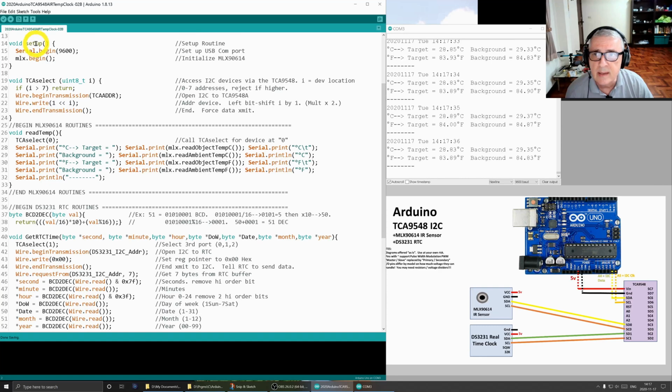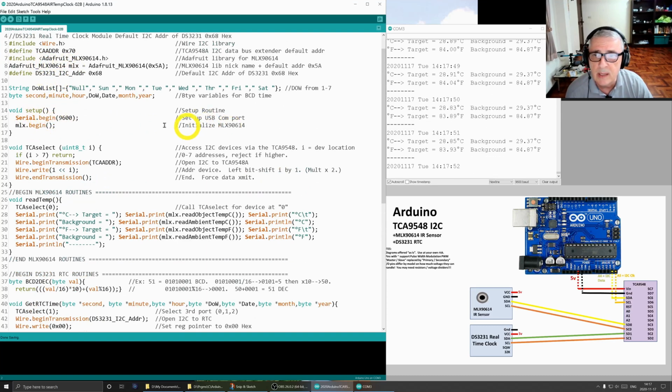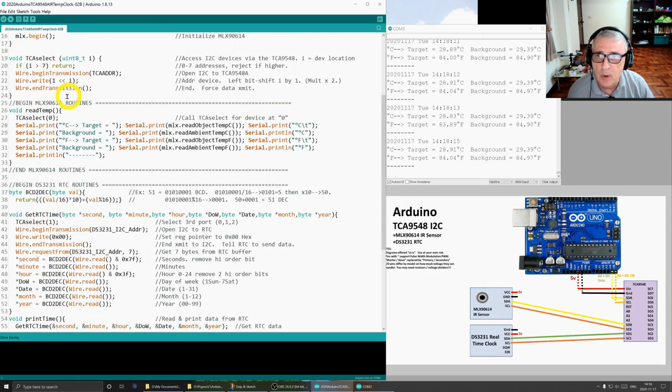The next line is the setup, and so we connect to the USB COM3 port, which is right there. And then we tell the MLX, the 90614, to begin. So we're initializing that. This is one of those important pieces of code. This is what actually accesses the 9548 over here. What's going to happen is we're first going to tell the 9548 which of these devices we are going to access. It's like SD0, SD1, 2 through 7. So in other words, one of these 8 devices.